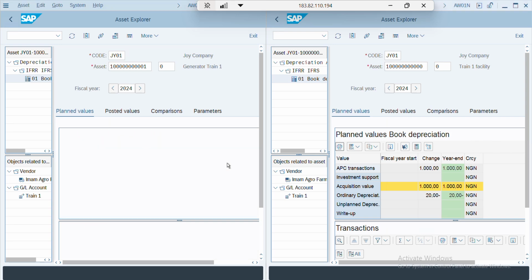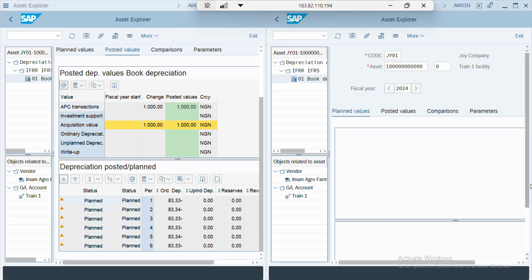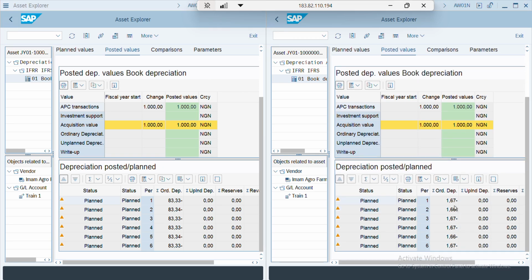So if you go to posted value, you see the item that would have typically said 833. But if you check for this one, posted value, you notice that what was calculated is different, which is 167. Just what we have shown you on Excel. You can also walk around your Excel sheet and see.